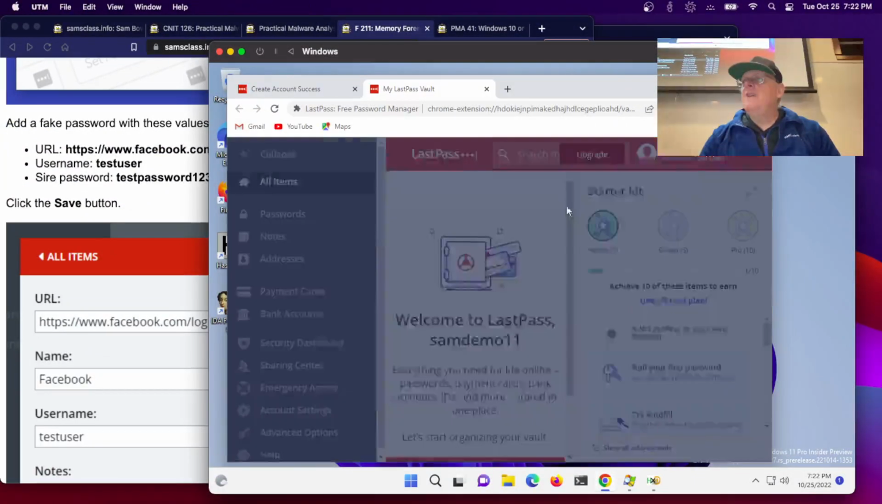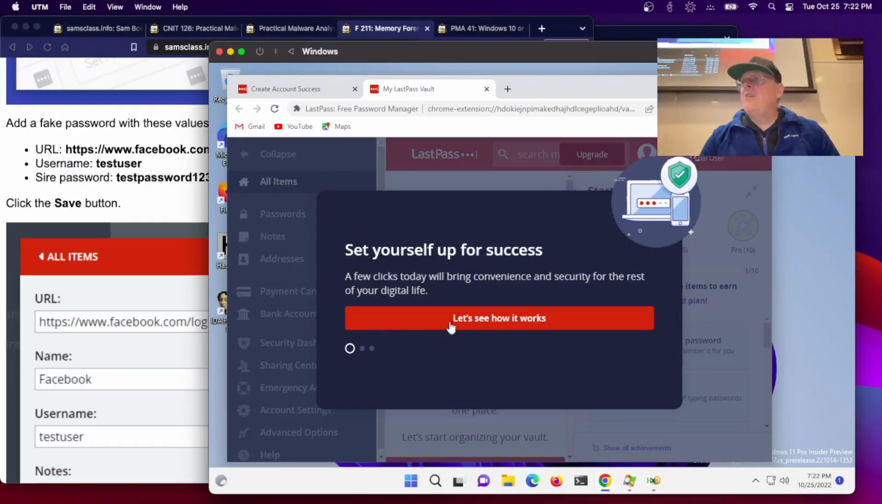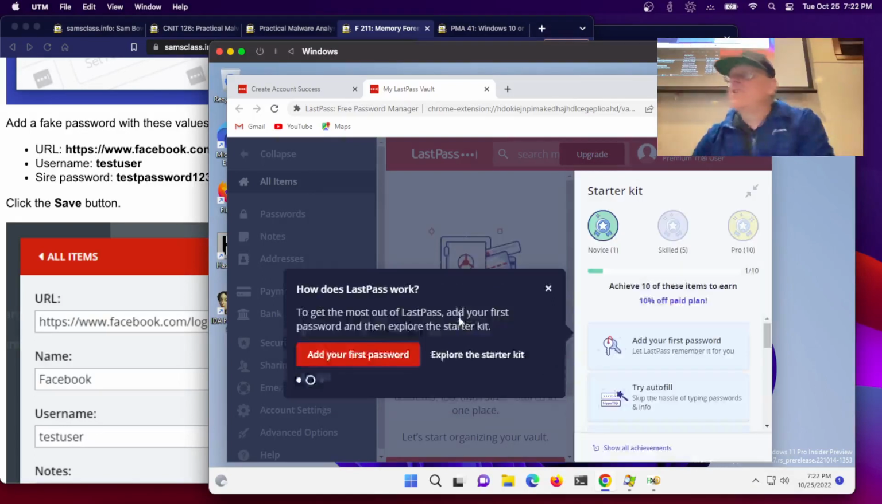So here I am in LastPass, and some kind of garbage has happened here. I don't want to see how it works. Just get lost. Fine, there's no way to stop it. Here now, I better ignore it.